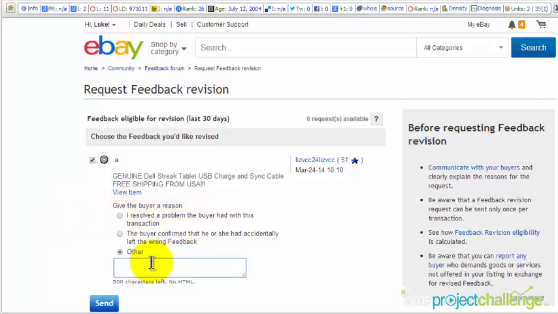I usually just type in, thanks again, because I've already spoken to him prior. We worked out an arrangement that he would change it. I might have offered him a full refund on a $5 item, or I might have sent out a replacement, or just whatever I could do to make him satisfied is what happened.